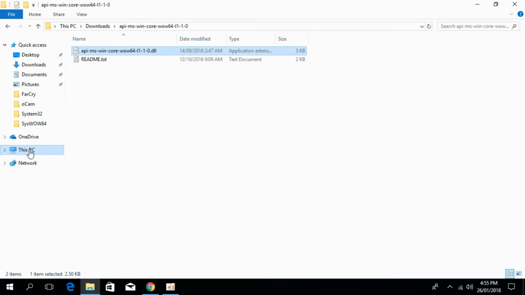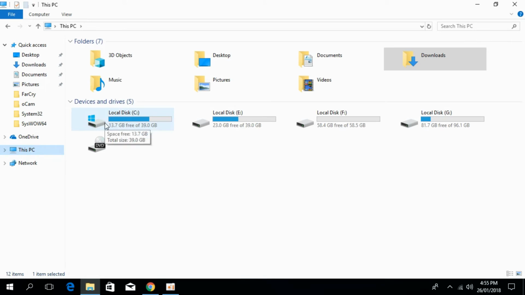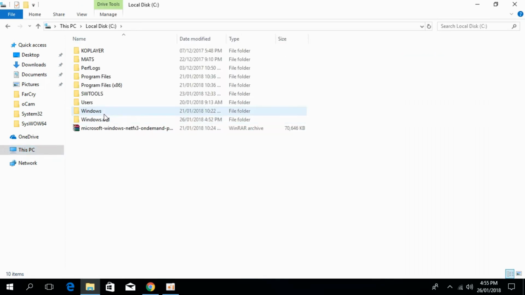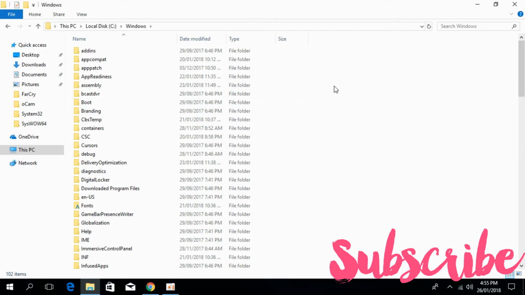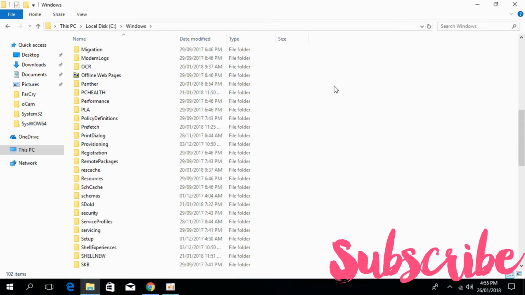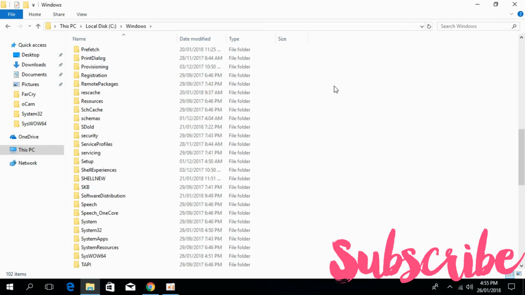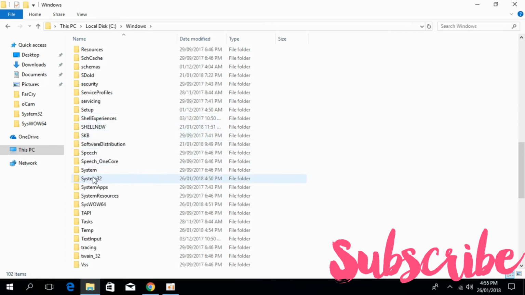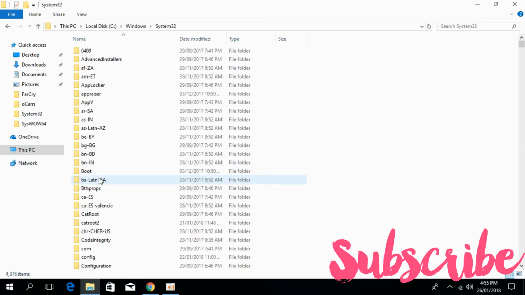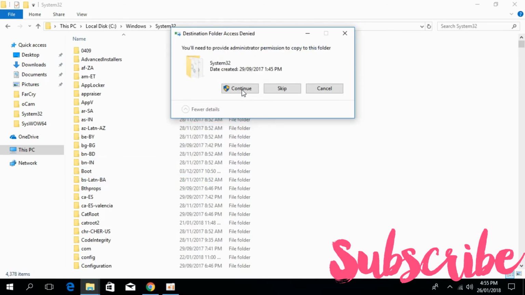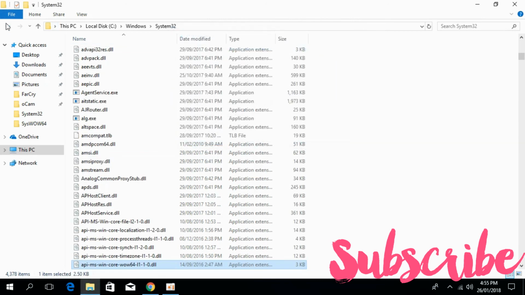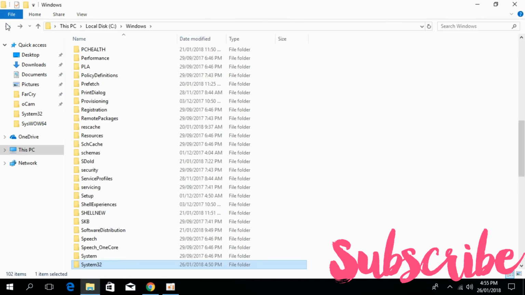Now go to This PC, go to local disk C. In here go to Windows. First we will solve the error for 32-bit system. For that just scroll down below and search for system32. So here we have the system32 folder, just go and open that and paste the file here. Replace, continue, go back. So we have done and solved the error for 32-bit systems.